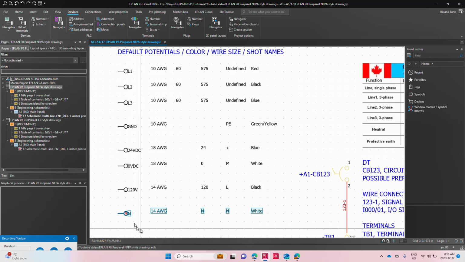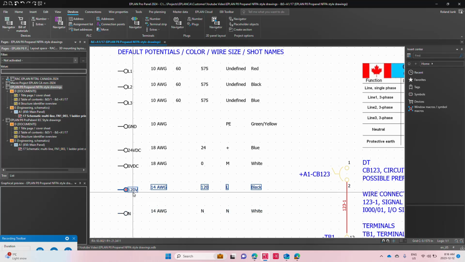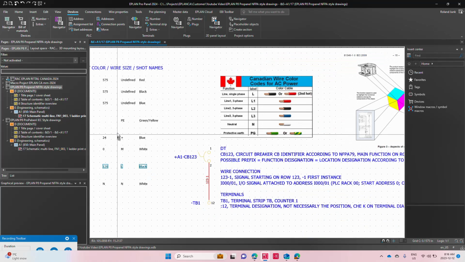Although white is also used for neutral, and black may be used for 120, and 220 may actually be a red color. So this actually varies from country to country. Even within the US, we are not in line. So number 2 is how we name our devices.